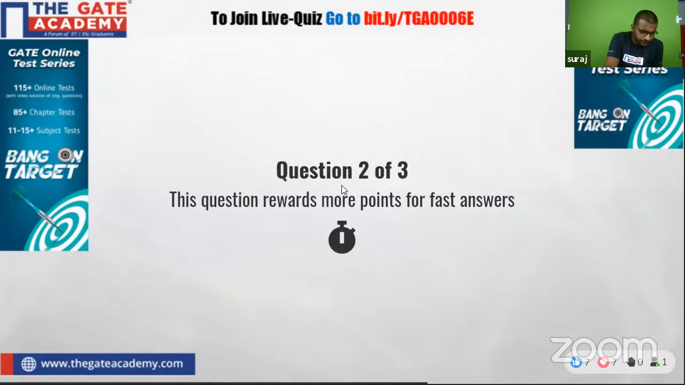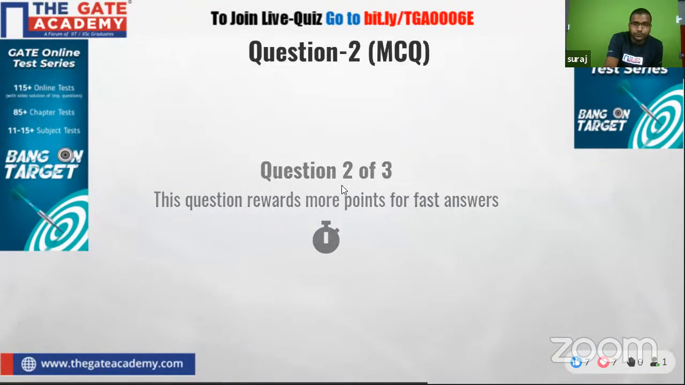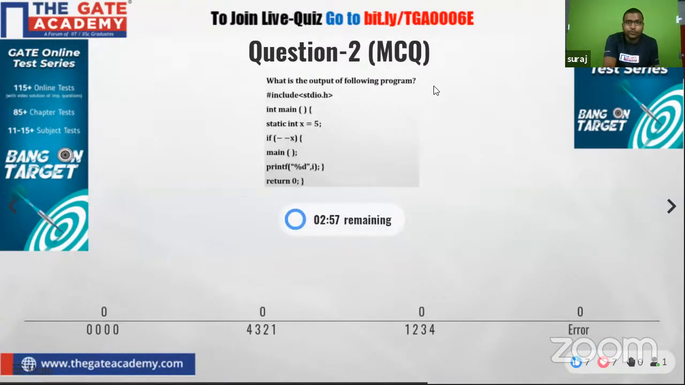Now see this one. What is the output of the following code? This I have taken as a storage.